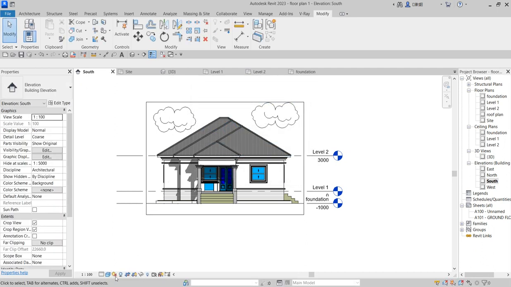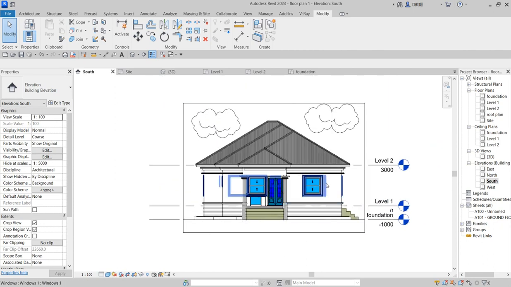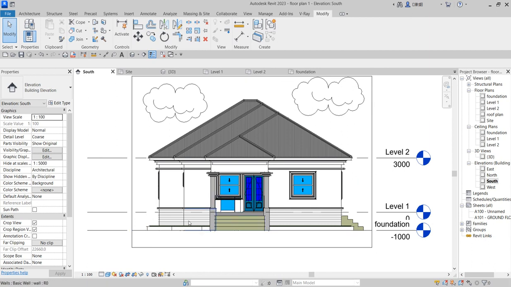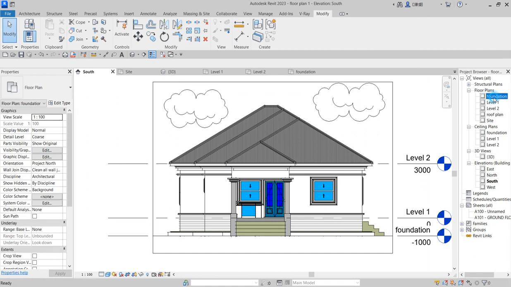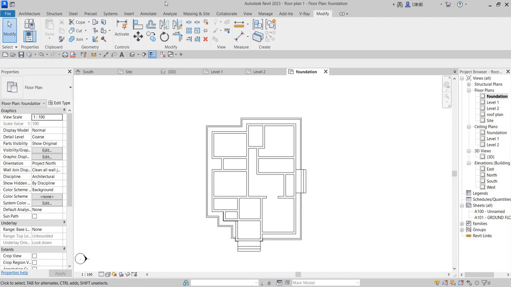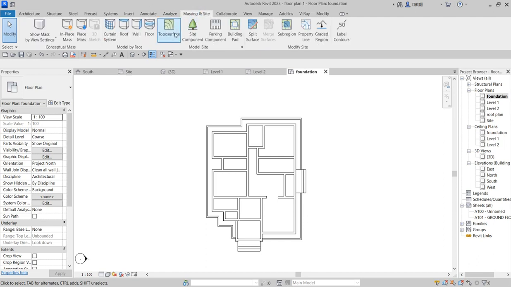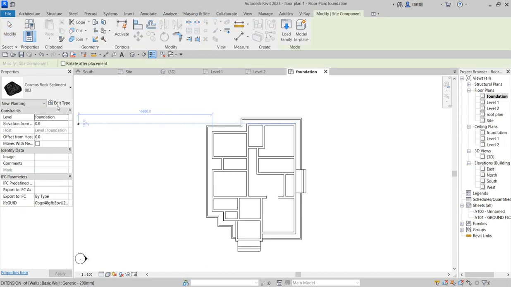So here I want to bring some elements into this for reuse. The number one element I'm going to bring in is the trees and the flowers, so that it will be more visible. Remember, we are still working on the elevation and still changing some patterns. So go to your foundation, click on site, and just choose site component.